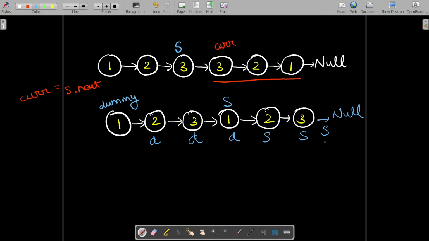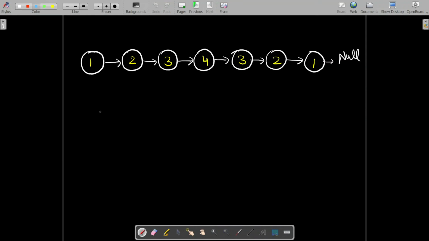As soon as S reaches null, we need to stop the loop, and if S reaches null, that means our linked list is a palindrome. Now let's see one more example.